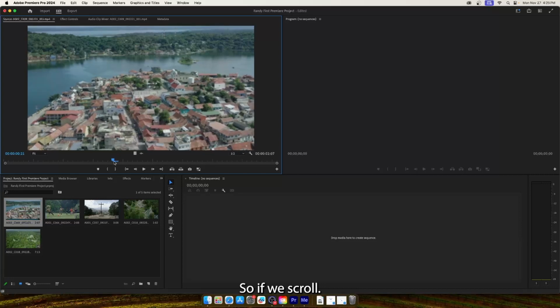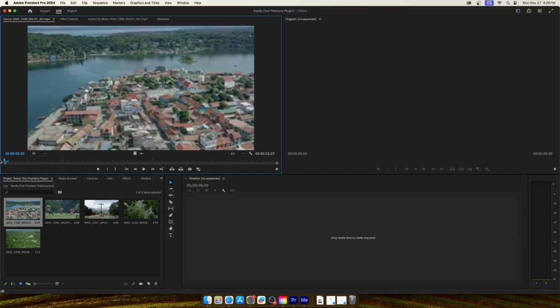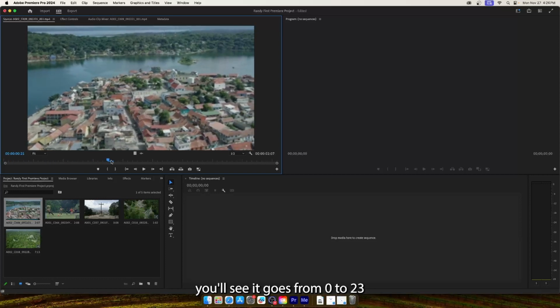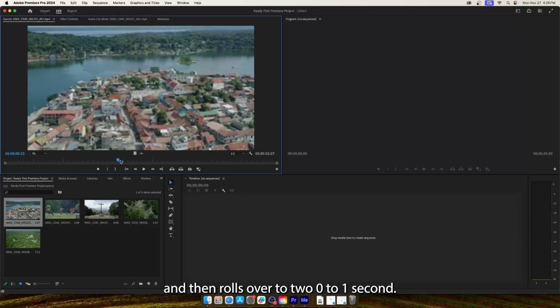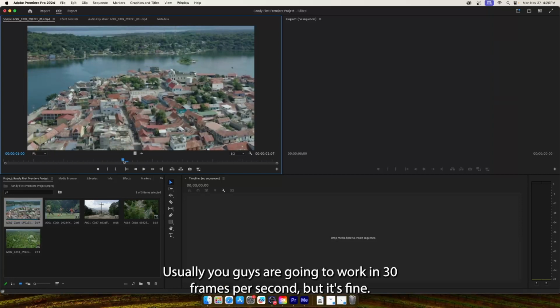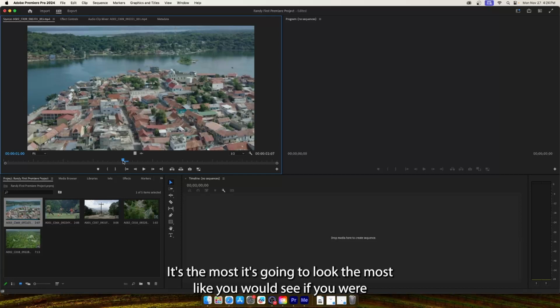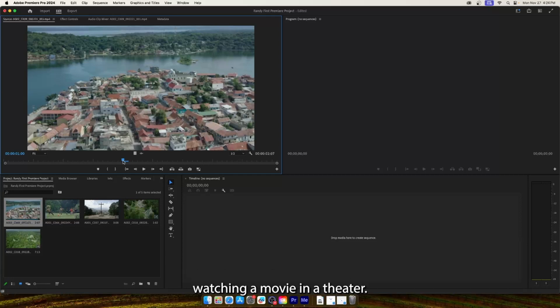So if we scroll, actually, nope, it's 24. Notice that it goes from 0 to 23, and then rolls over to 0 at 1 second. So one second of video is 24 frames of video. Usually you're going to work in 30 frames per second, but it's fine. Actually, I love working in 24 frames per second. It's the most cinematic look. It's going to look the most like what you would see if you were watching a movie in a theater.